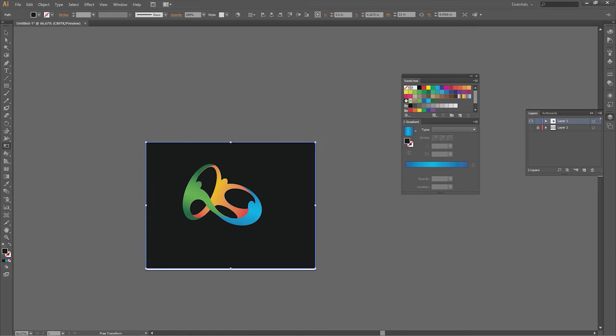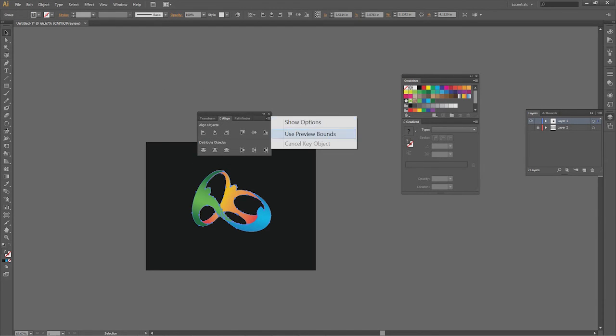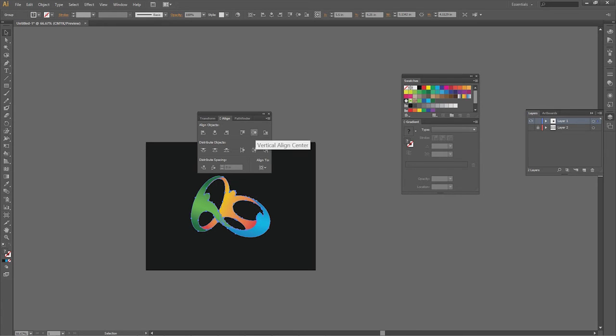And then just group it back, Shift F7 to bring up the align panel, and show options from the little triangle and the squiggly lines. Click align to artboard, center vertically, center horizontally.